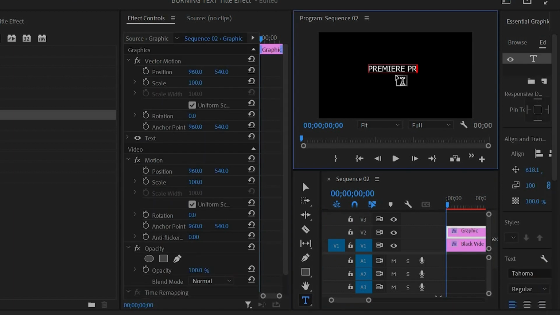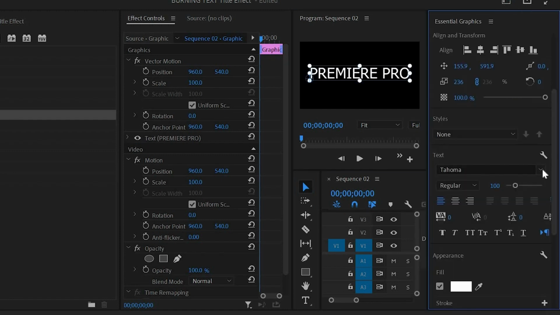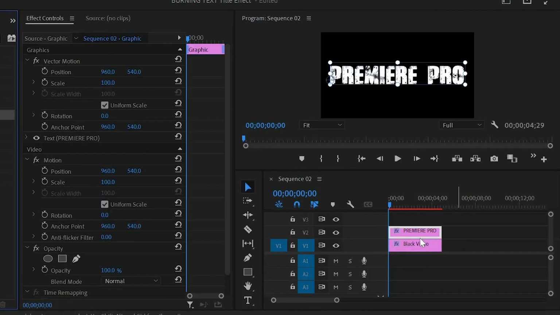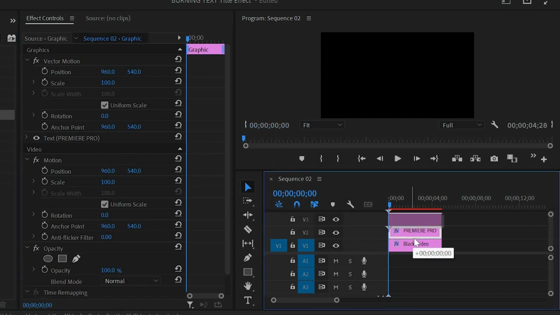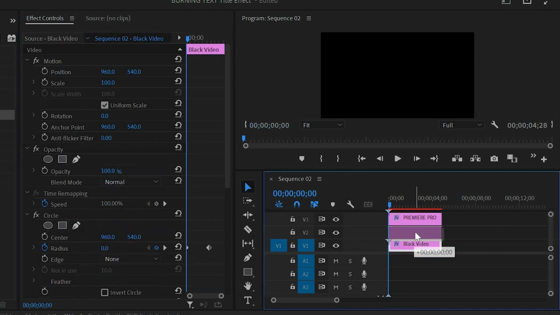Go over and click on the type tool and add some text to your screen, then go to your essential graphics panel and adjust it to your needs. Click and drag your text layer from video layer 2 to video layer 3 and the black video from video layer 1 to video layer 2.